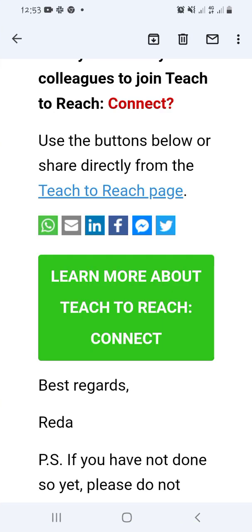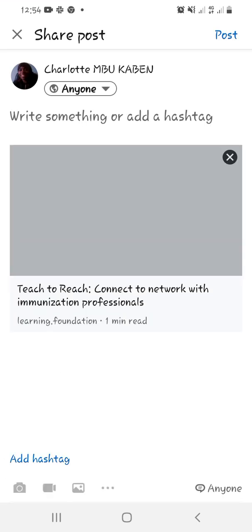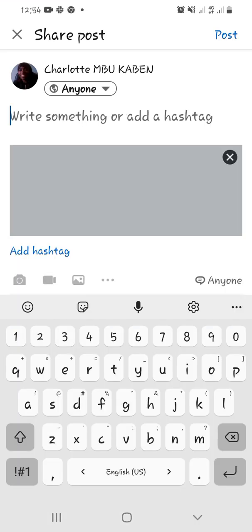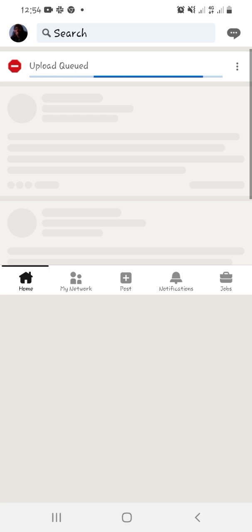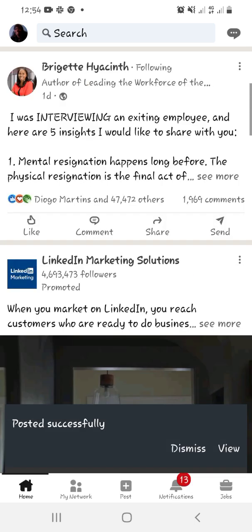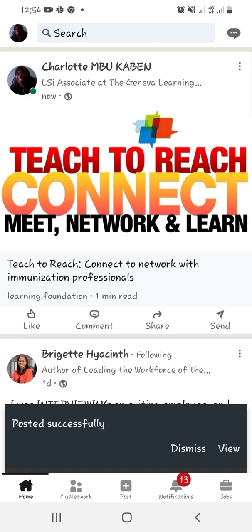Another way I know on my phone, another handle that I use, is LinkedIn. So I can just click on the LinkedIn icon, and once it has loaded, it takes me directly to my LinkedIn page. I can decide, if I have a message to share, I can share, or I just decide to click on post. Then the message is posted directly, posted successfully. So you can choose to view, and then I just click on back.